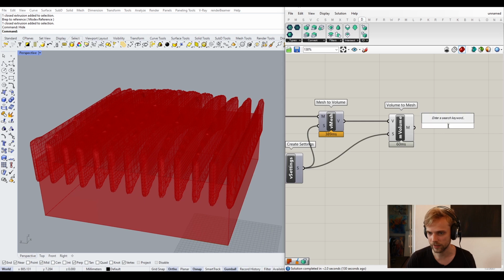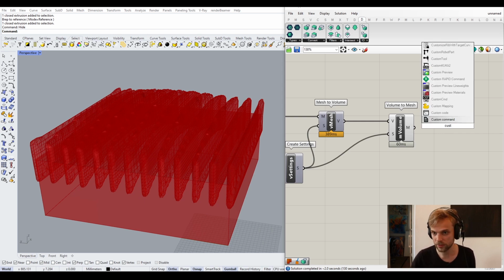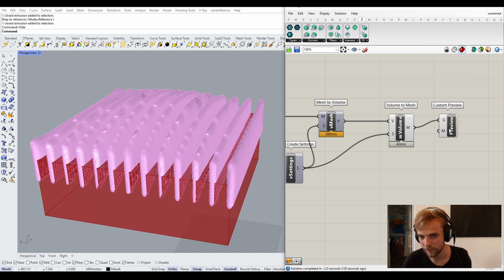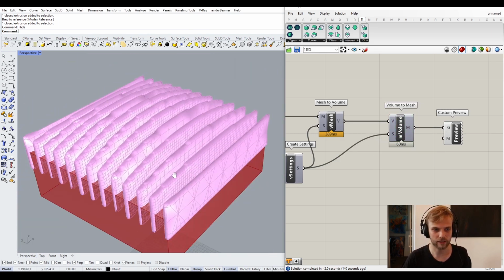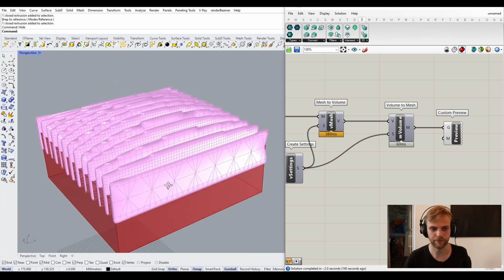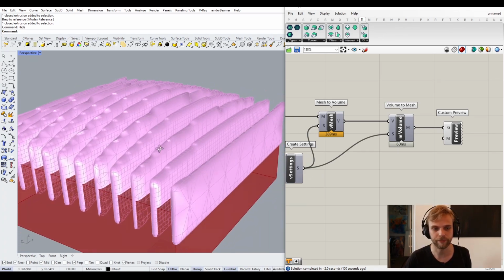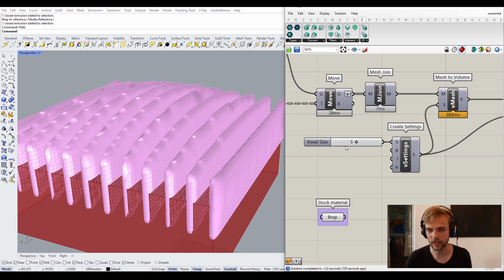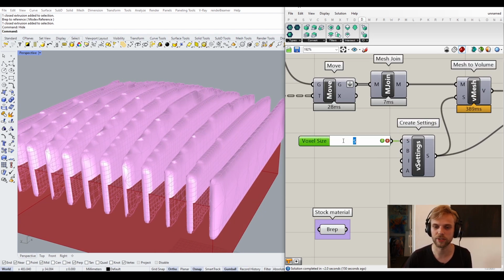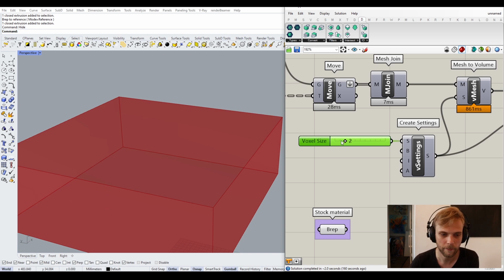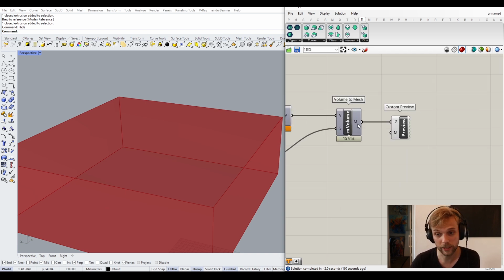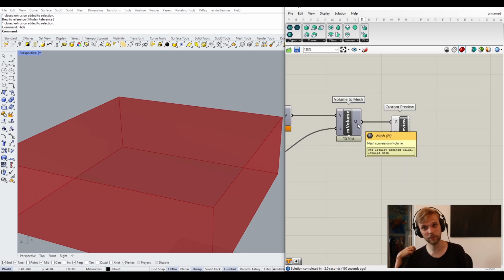Just like that, and let's use some custom preview to showcase it a little bit better. And that is our mesh. Easy, right? Easy peasy. So now for this mesh, let me just show you the voxel size. If I decrease this to 2 millimeters rather than 5, enter, it breaks. It gives me an invalid mesh.